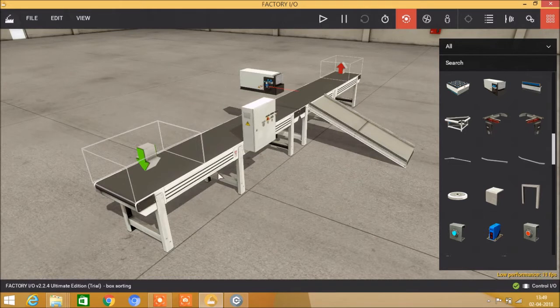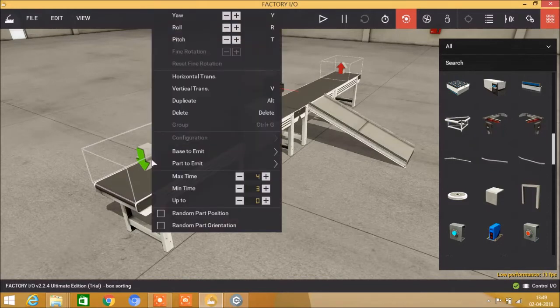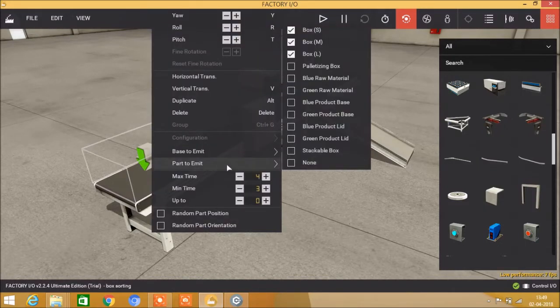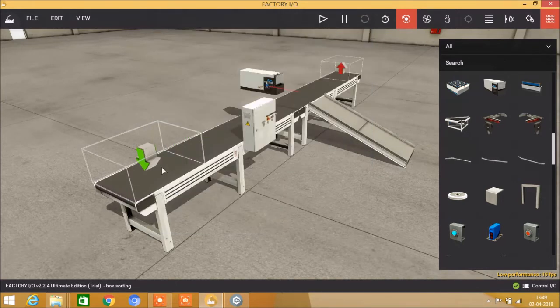You can see that in this assembly I have made two conveyors. These are two light conveyors placed aligned, and on the left-hand side I have kept an emitter. This emitter will continuously emit materials. You can see in this list there are three kinds of boxes which are going to be emitted at this point: small box, medium box and large box. These three boxes will be continuously emitted from this emitter point.